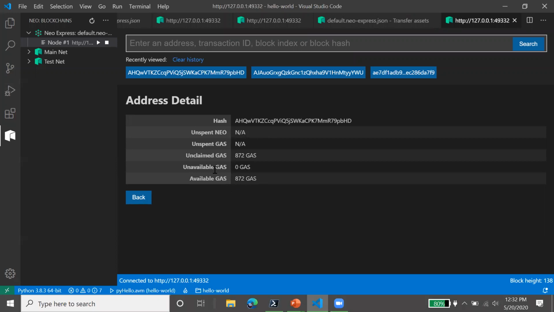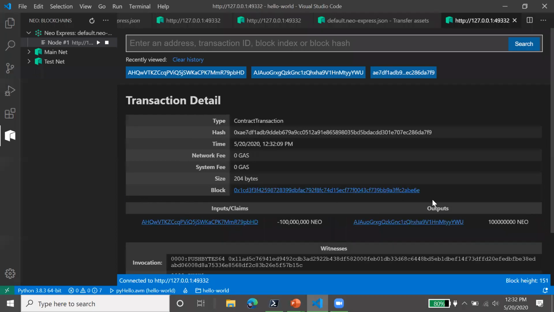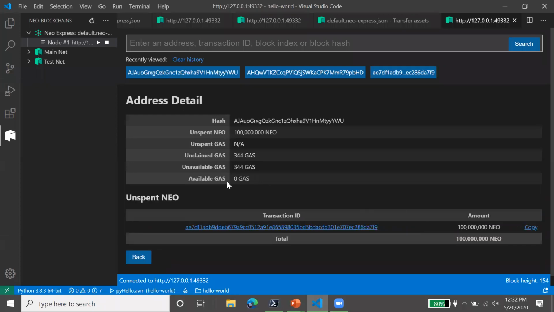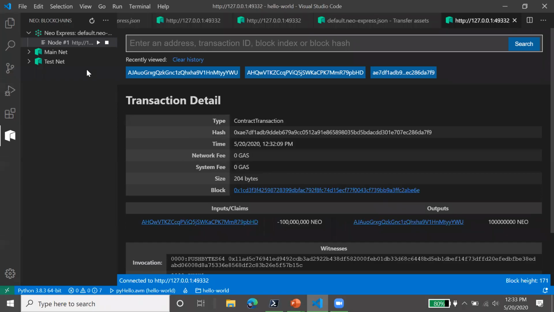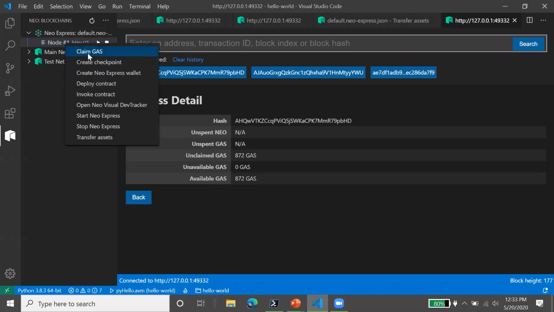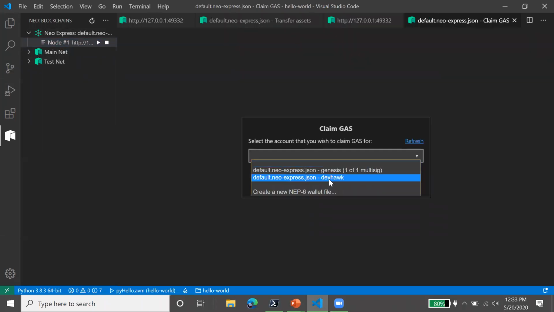It also has gas. Gas, as I mentioned, is the token that's used for paying for things. You'll notice here that the Genesis account has 872 available gas. And if we go over to the other account, it has 0 available gas, but it has 344 unavailable gas. So you get gas for every block. However, that gas is unavailable until you actually spend at least some of your NEO. Now, it turns out you can just send NEO to yourself in order to spend it. But since we already have gas that's available in the Genesis account, we can also just say, hey, let's claim that gas.